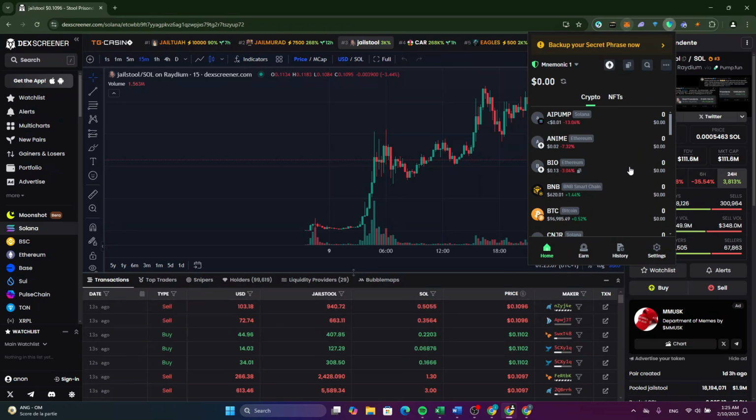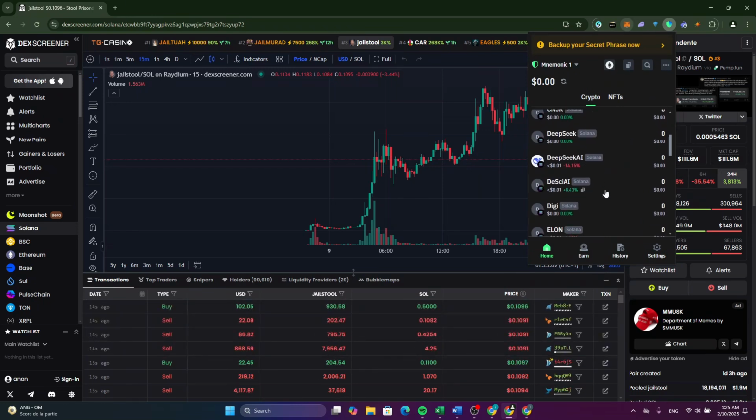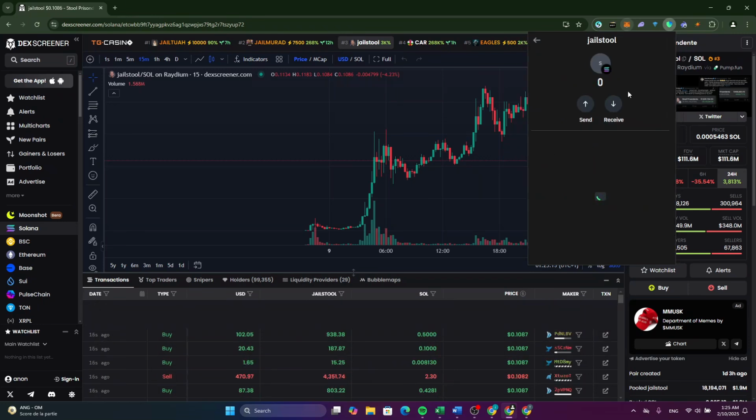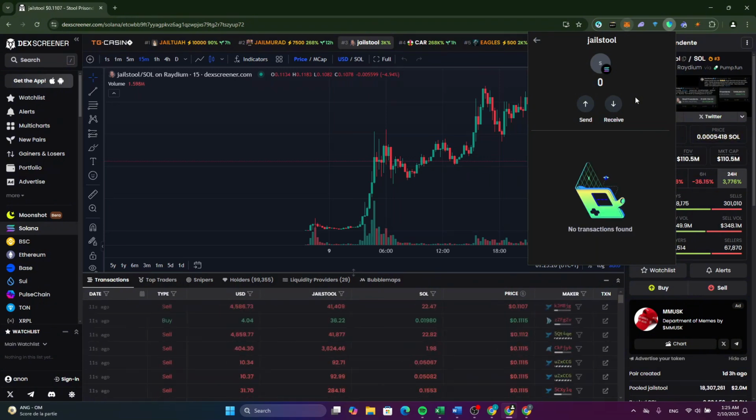Now search for the token that you just added called jailstool. After you find it, click on it. As you can see, you have two options, send and receive. The only way to buy this token on Trust Wallet is by having it on another wallet, like the Bitget wallet.